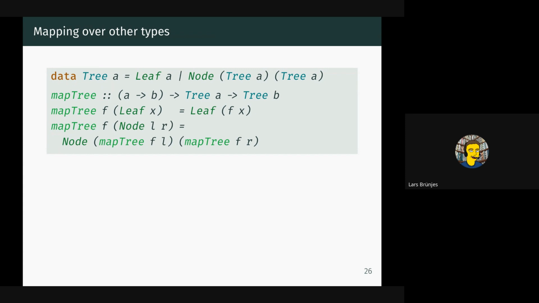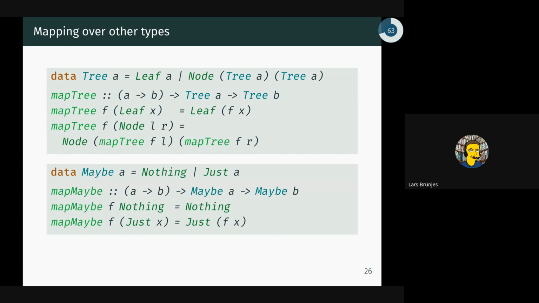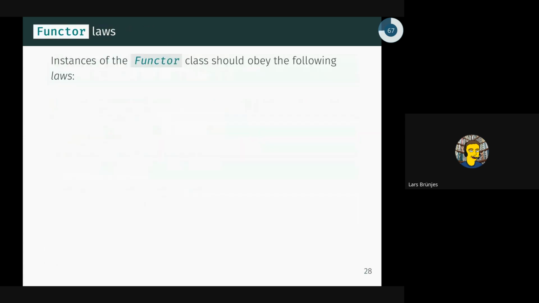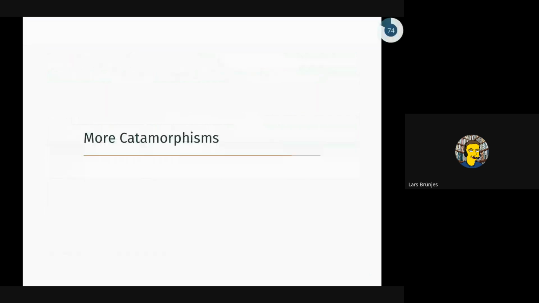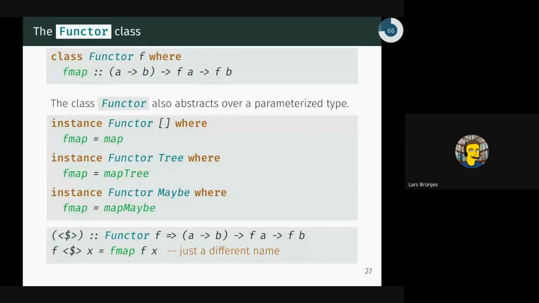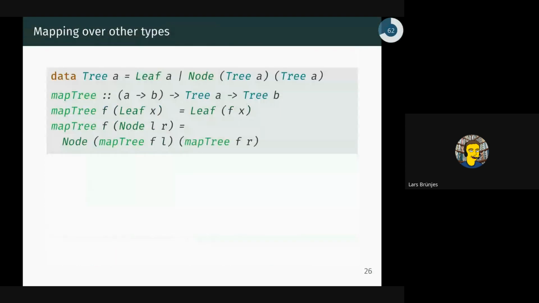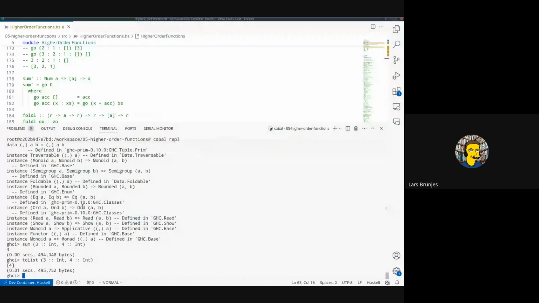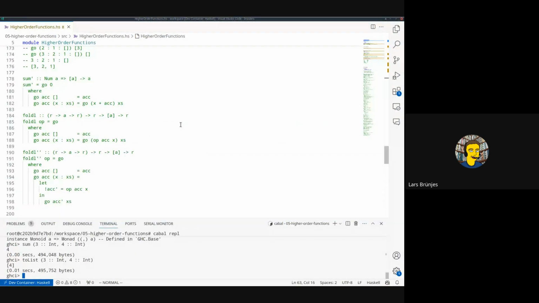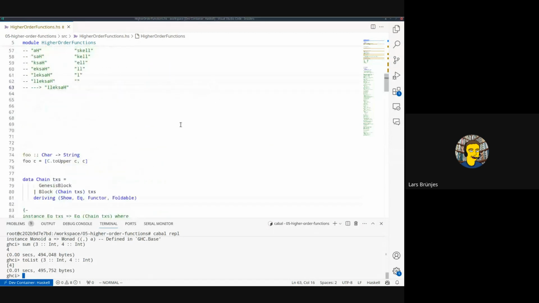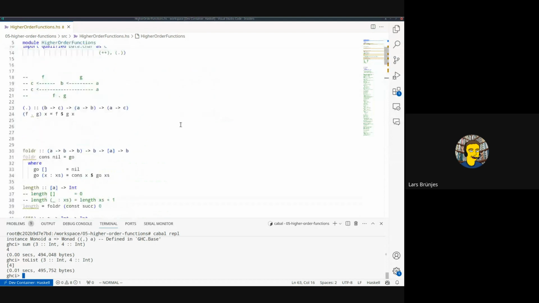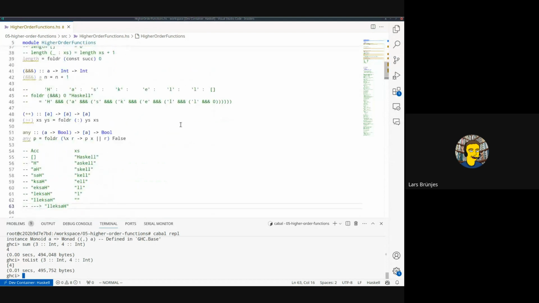A better example is trees. Let's look back at trees. This is somehow more intuitive, that a tree is a container.